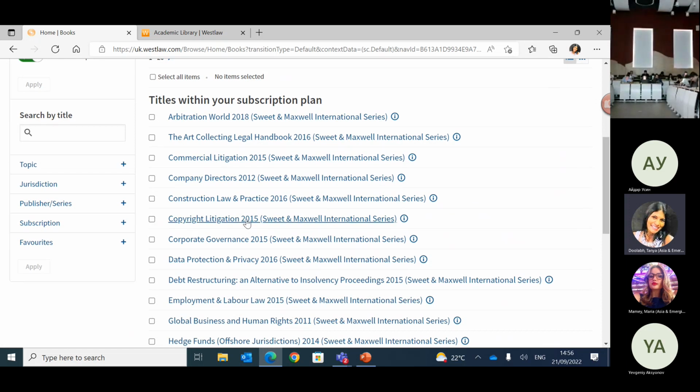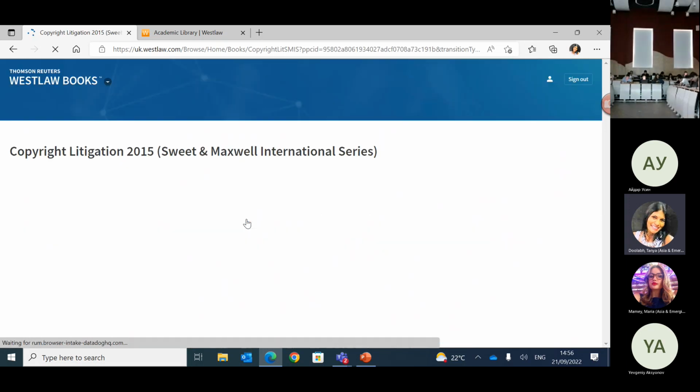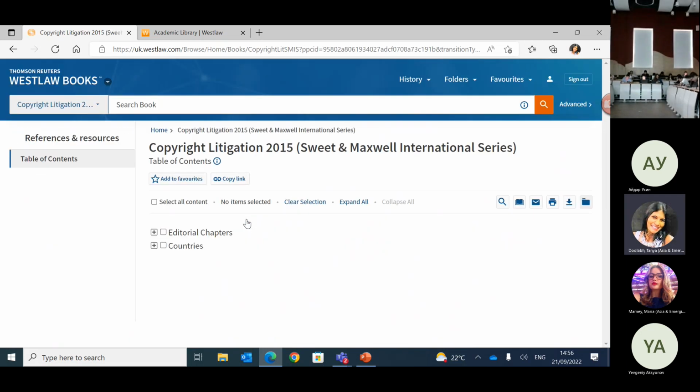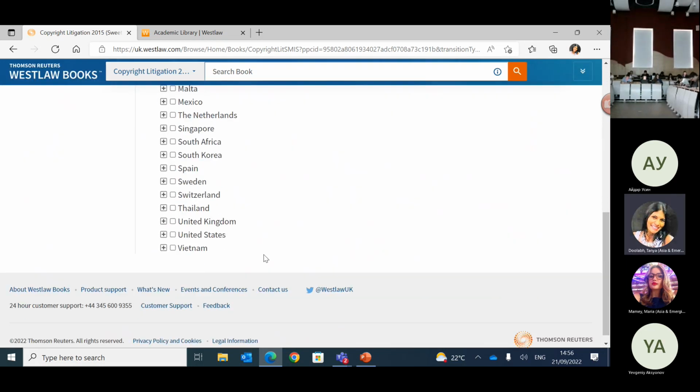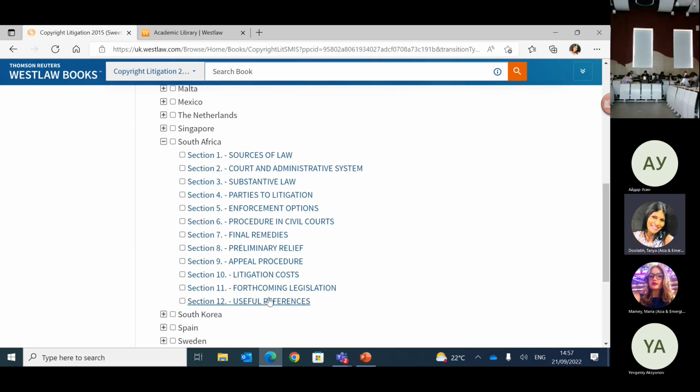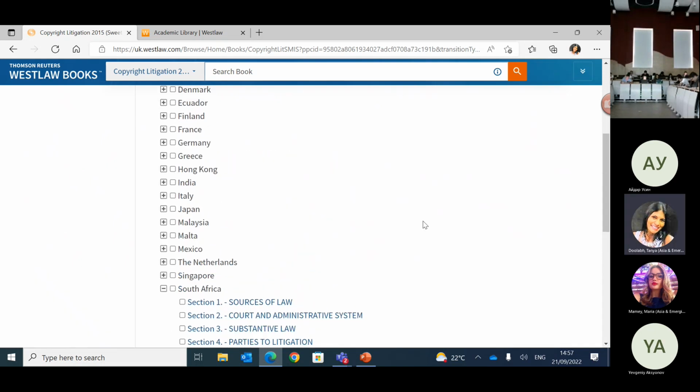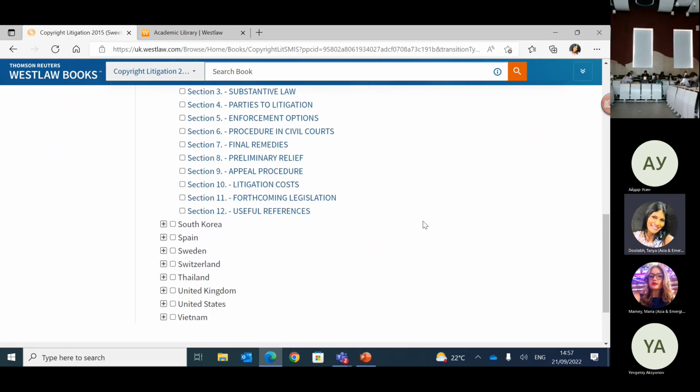So an example would be if you had to go into a particular book, you'd select it, select the country, and then select the content that is relevant to you. Okay.